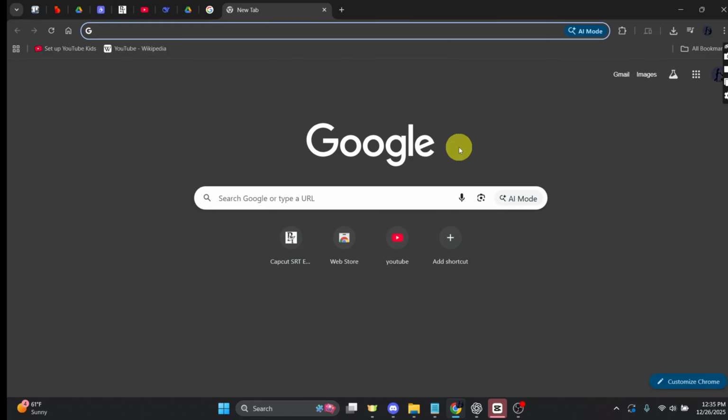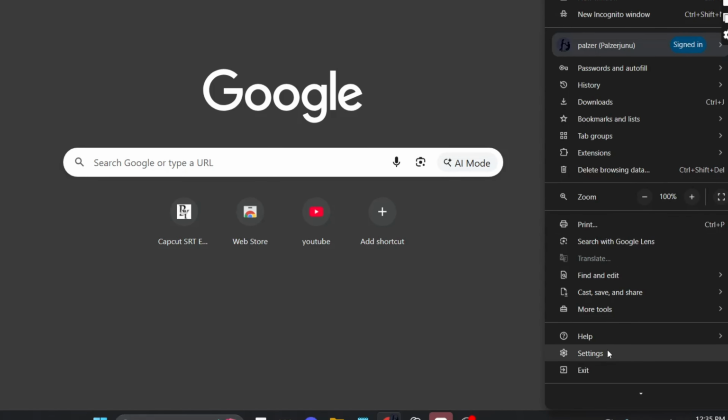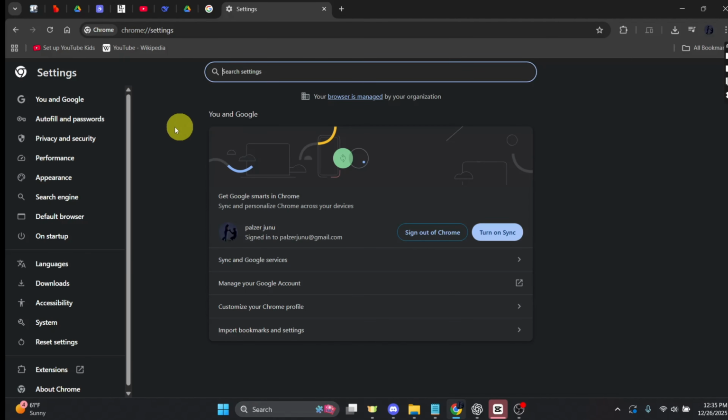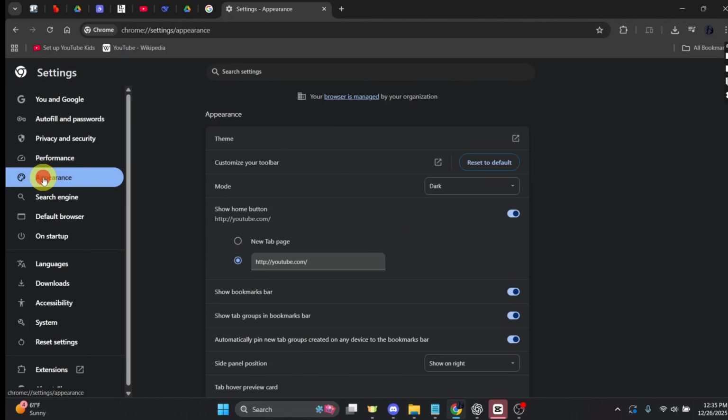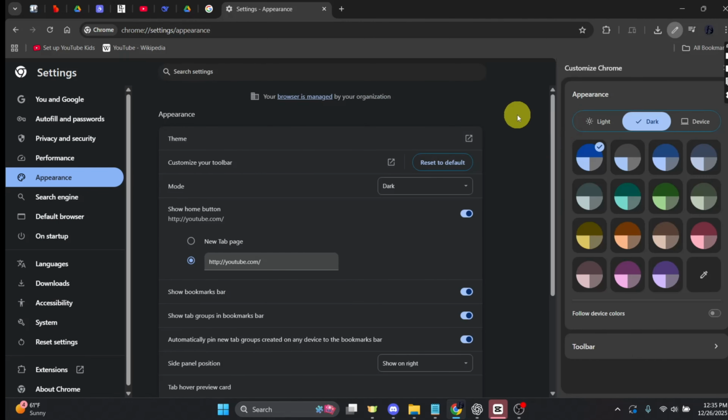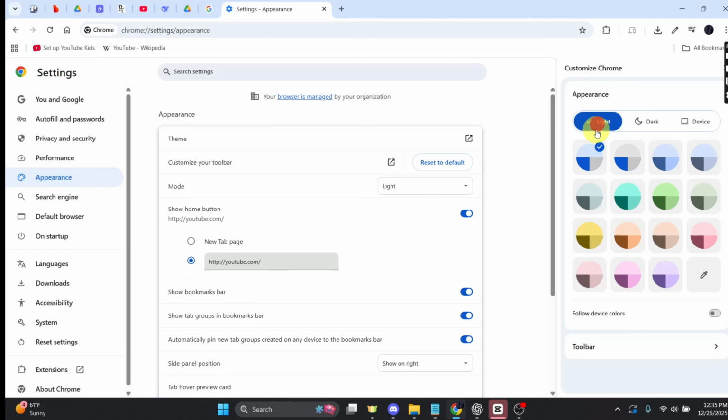To fix this, start by opening Google Chrome and going to Settings. Navigate to Appearance and then go to Themes. Make sure to change the theme to light, and you can also reset the toolbar to default.